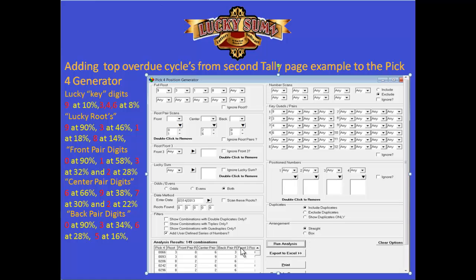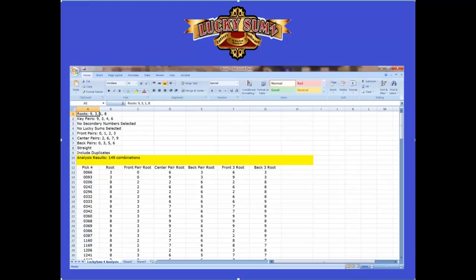After the run analysis is clicked, we have 149 straight bet combinations. Once the export to Excel function has been clicked, the first thing we see on the top is the roots that we scanned for, which are the 9, 3, 1, and the 8. The key pair, the 9, 3, 4, and 6, are the most overdue key single digits.